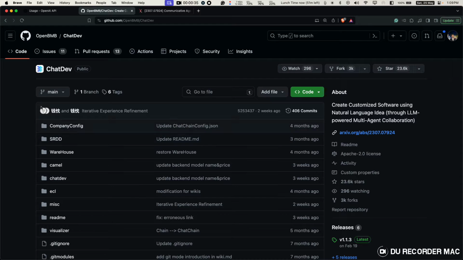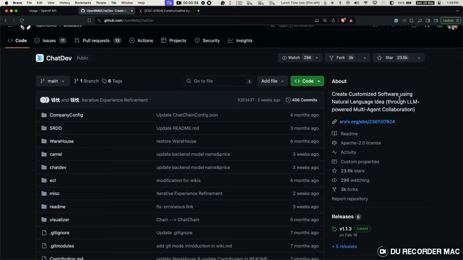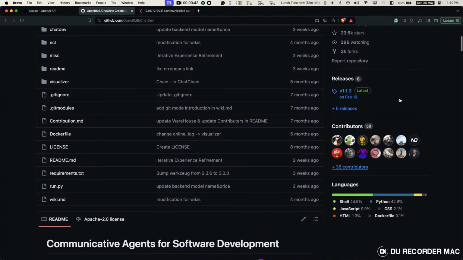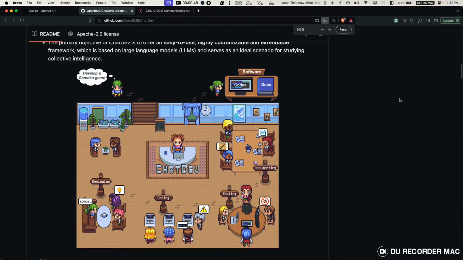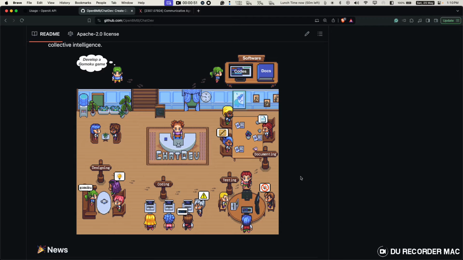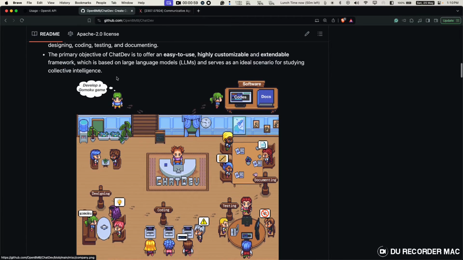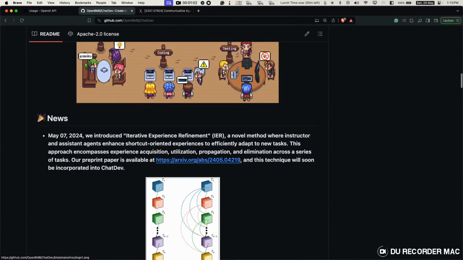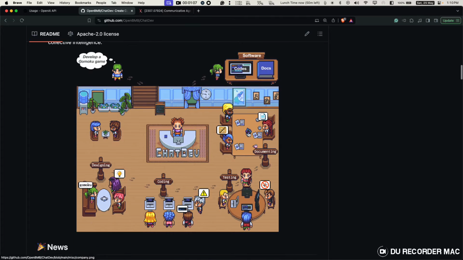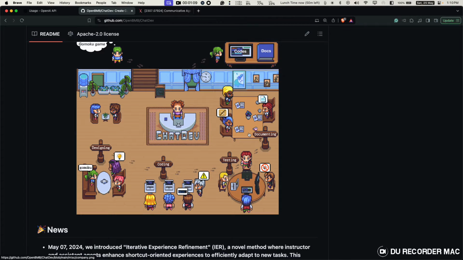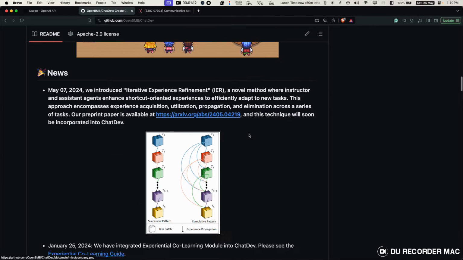Going to the GitHub repository, you can see the description: create a customized software using LLMs powered by multi-agent collaboration. In the screenshot in the GitHub repository, you can see there are different teams required for creating a software: a documenting team, testing team, coding team, and designing team. Basically, once you give this team a software to build, it is going to give you an end-to-end program to build that software, and everything is powered through an LLM multi-agent system.